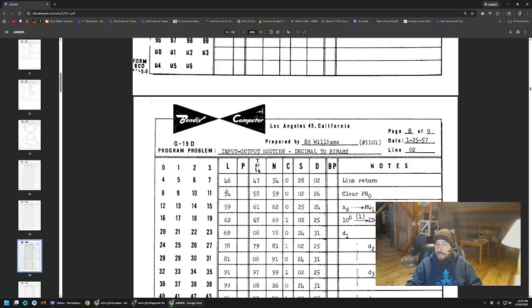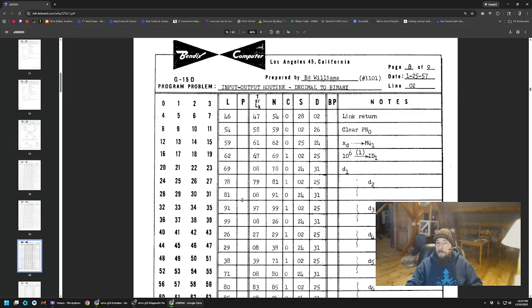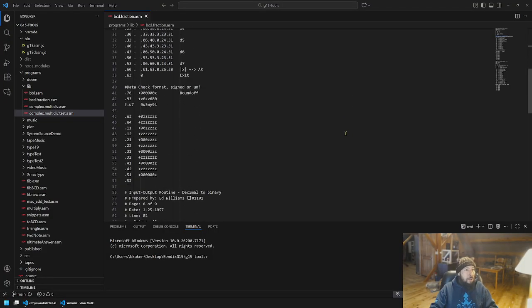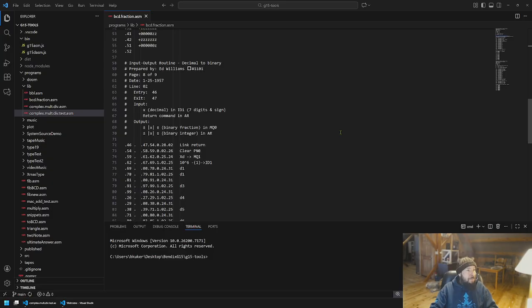Binary to decimal, decimal to binary. All right, so here is our original G15 source code. I have already sort of baked this ahead of time and had the clanker, ChatGPT, do the OCR for us. Scrolling down here, I've got my input-output routine, decimal to binary. This was prepared by Ed Williams in 1957.